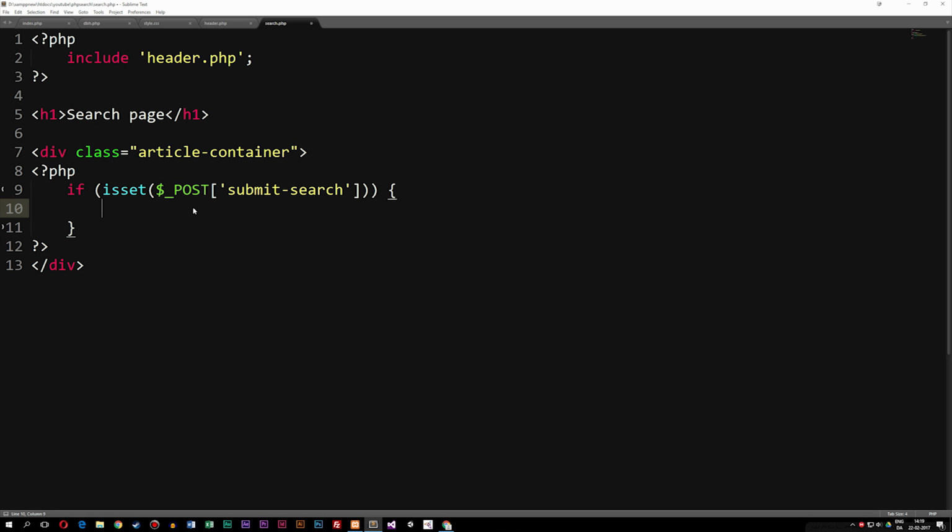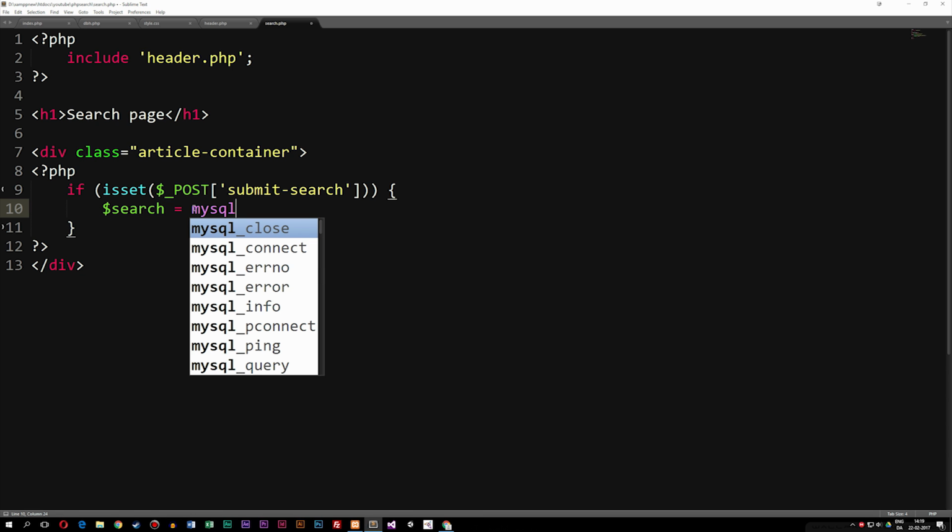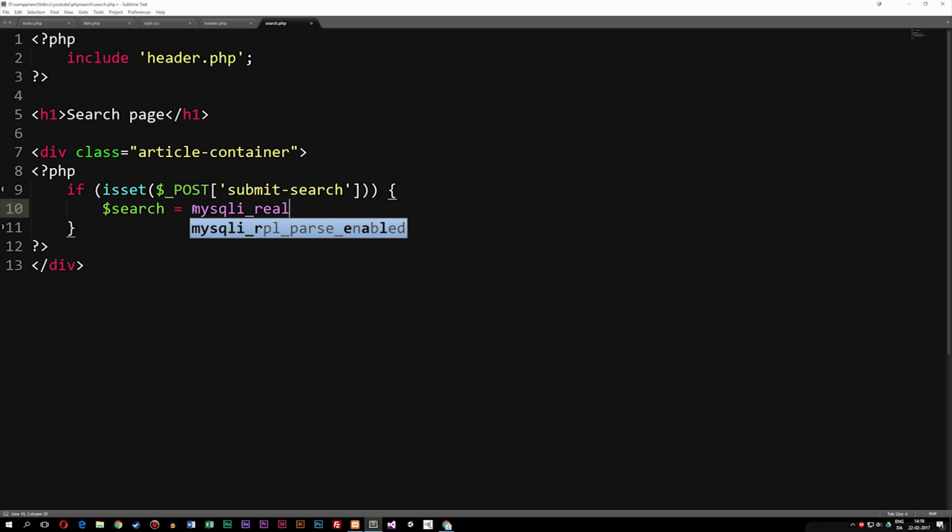Inside the if statement, we're going to create a variable that contains the information we typed in inside the search form. So we're going to say we have a variable called search. I'm going to set it equal to mysqli_real_escape_string.